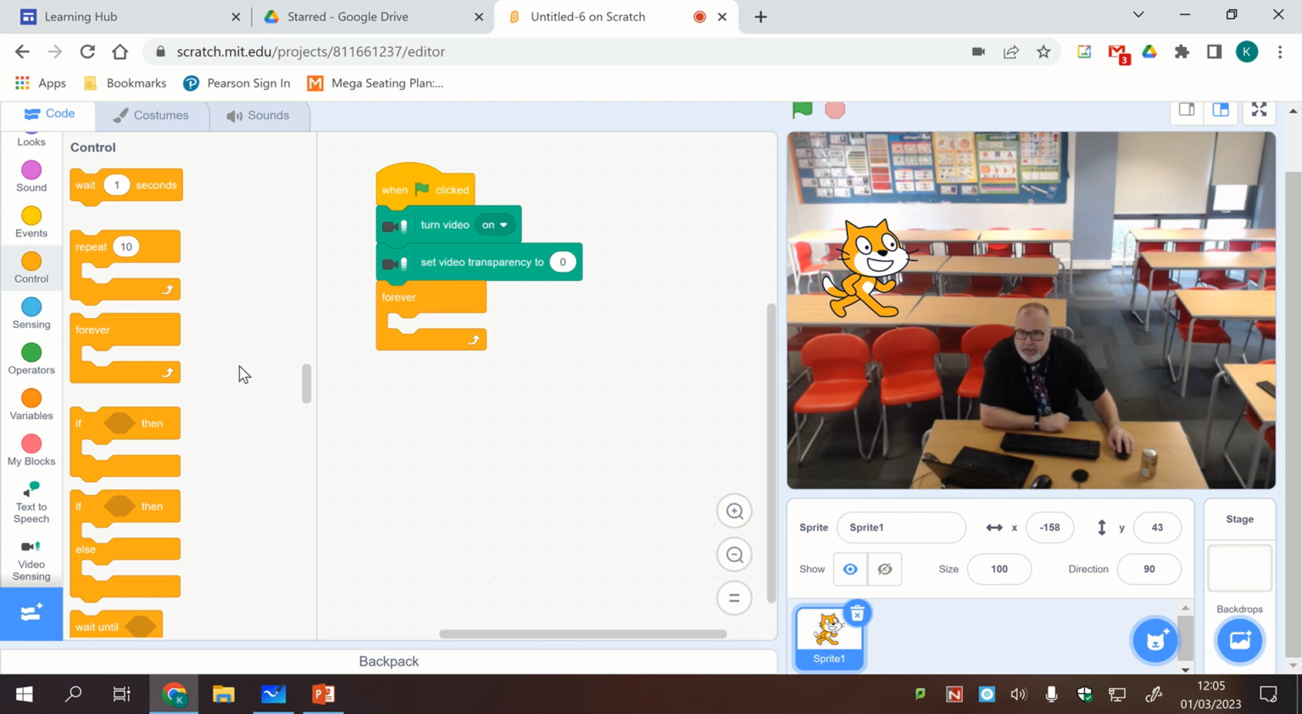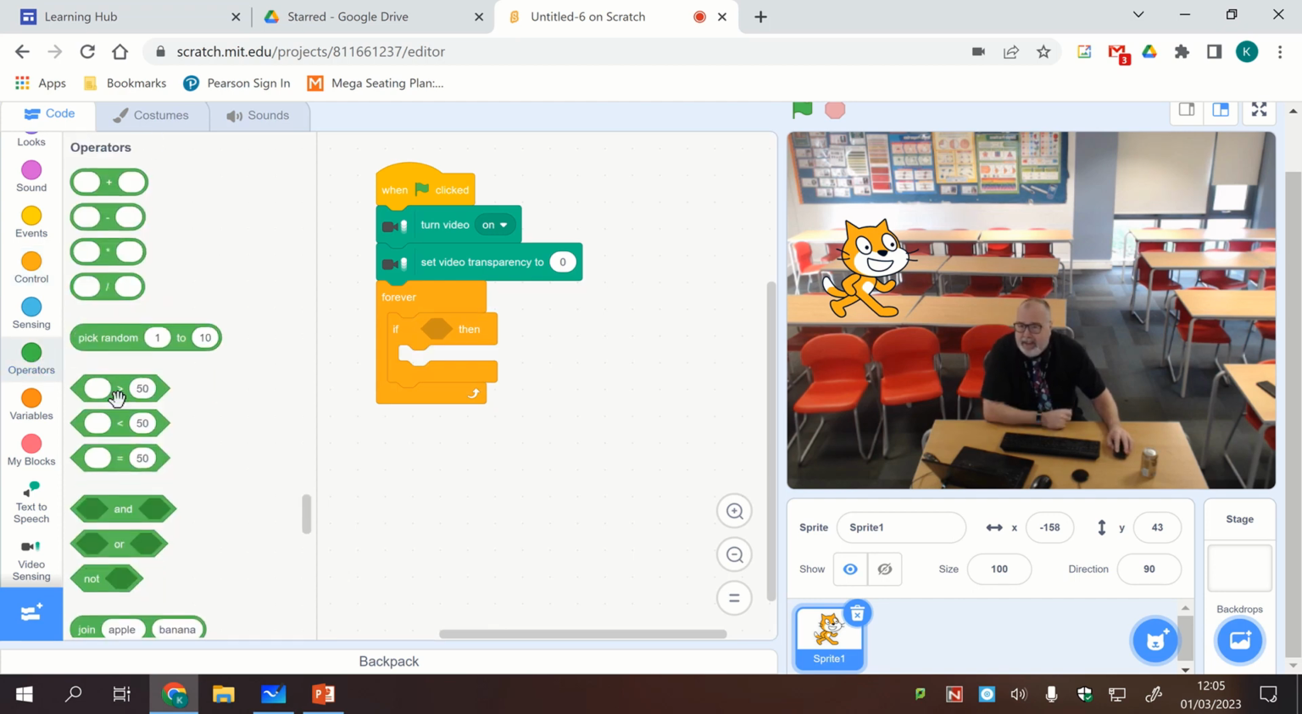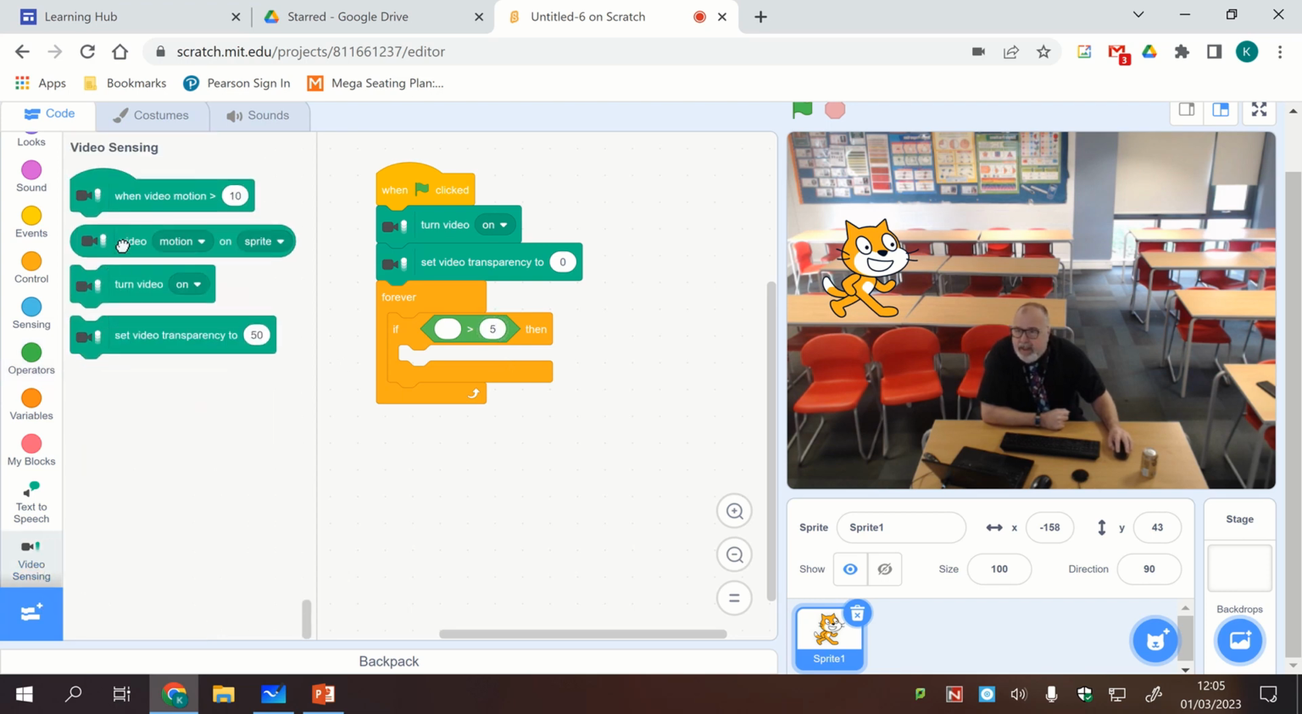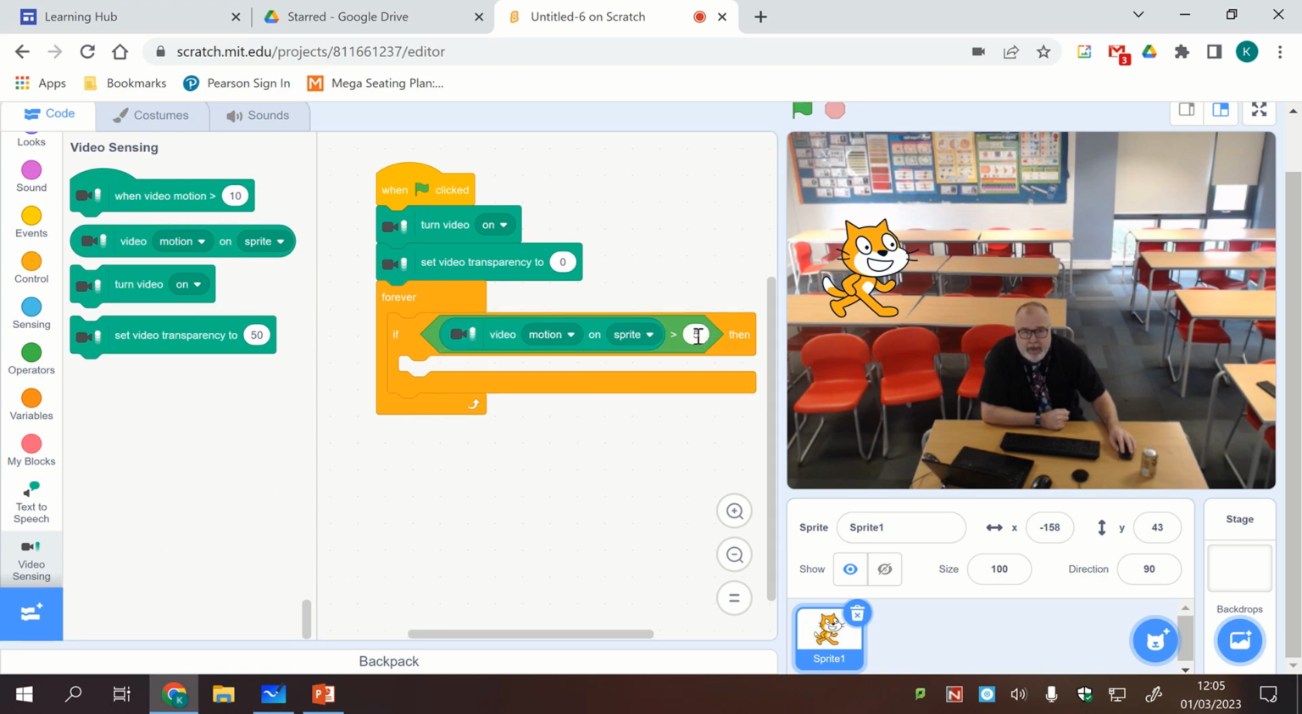I'm going to do a forever control, and then I'm going to put an if inside it. Then I'm going to do a greater than over here, and I'm going to change that to 5. I just know 5 because I've played around with it. Now in my video sensing, if video motion on sprite is greater than 5, 5 doesn't mean anything, it's just a level. If it's too sensitive, you can change it up, and if it's not very sensitive, you can change it down.